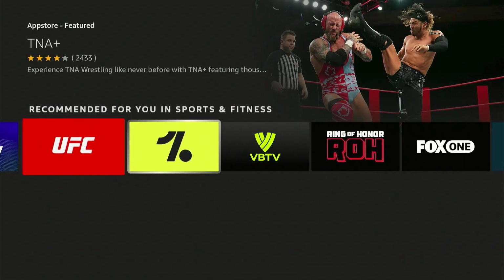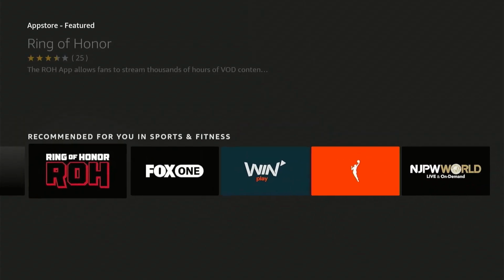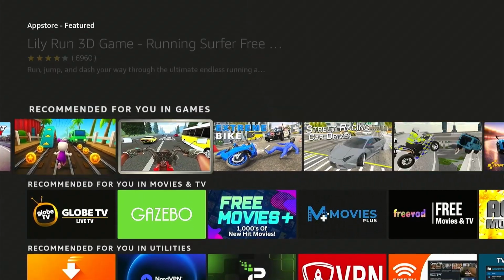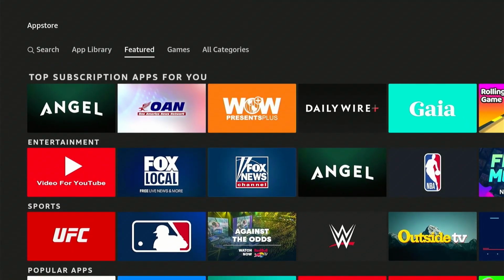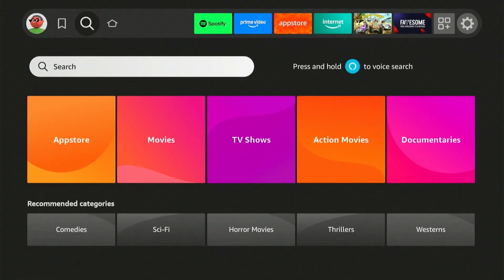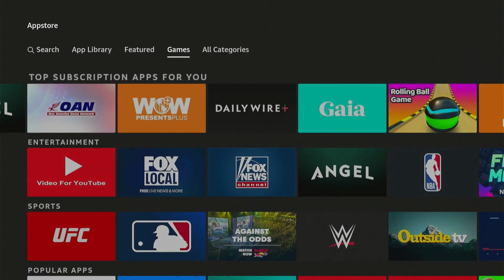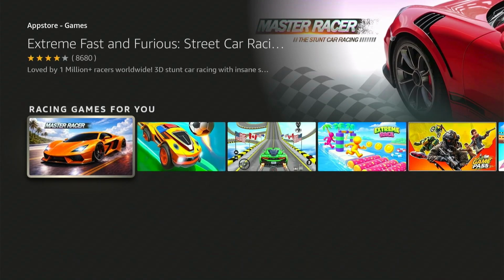A lot. There's UFC. What's this? WNBA, as in Women's NBA. VPNs, movies, games. Come on, there's a lot. So remember the steps. If you're out there, just come over to Find and then App Store. Under featured, you can see a lot of suggested things. Under games, you can see a lot as well. So that's how to access that App Store.